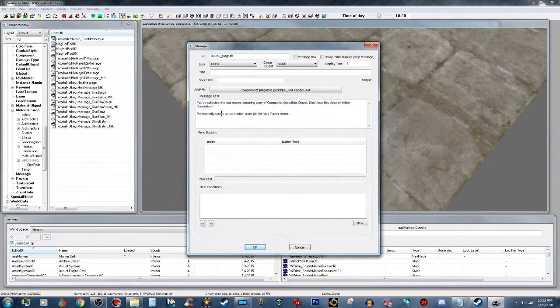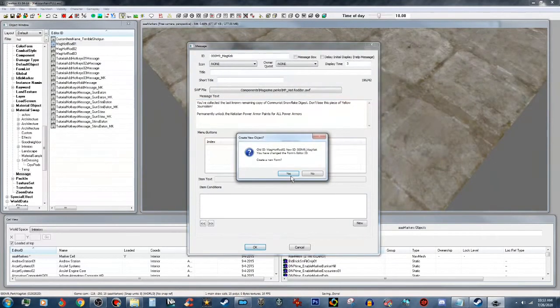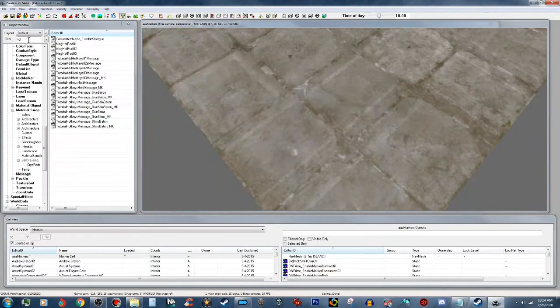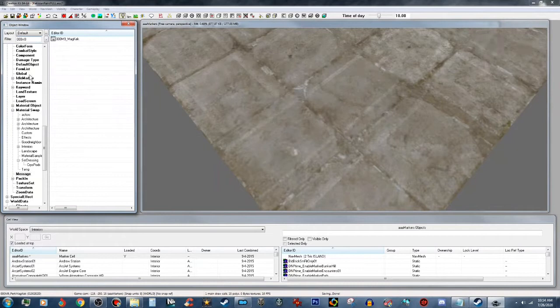And this will permanently unlock the Kekistan Power Armor paints for all power armors, except for modded ones, of course. And that's good, so we're going to go ahead and click that, and we got that. That saves that, and we're going to type in our thing right here.